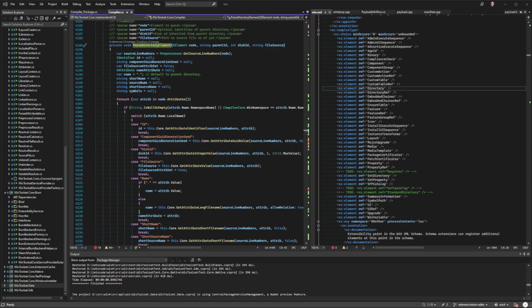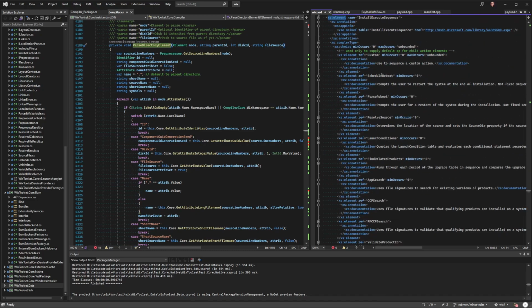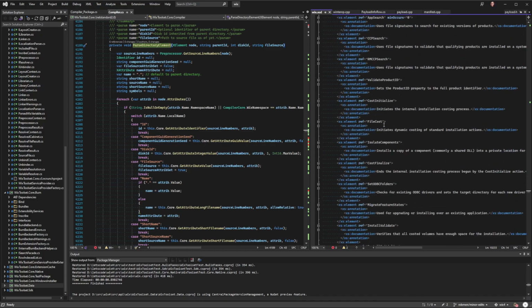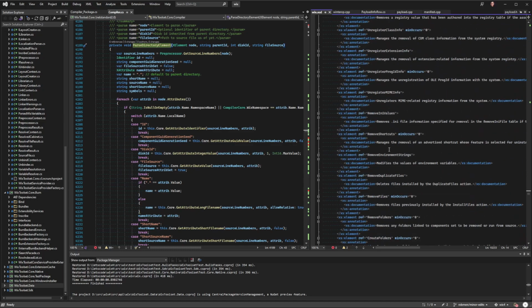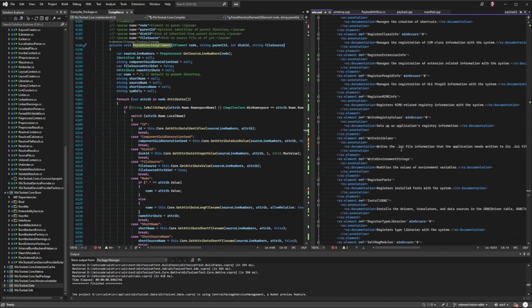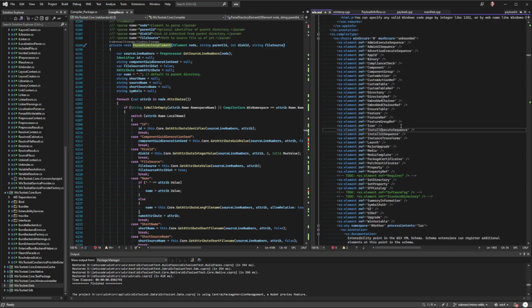Now in the case of actions, it's okay because they're all rooted in a sequence. Like here, they're all rooted in install UI sequence or install execute sequence and so on and so forth. In fact, if we look at these guys, we will see they have tremendously long lists of all the actions that you can have inside those things, because each one of these is a separate element. Again, because we can isolate these to here, it's all right.